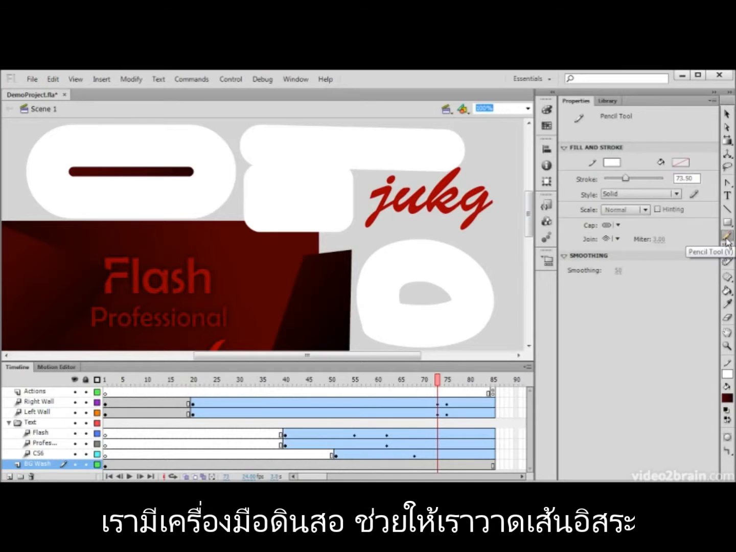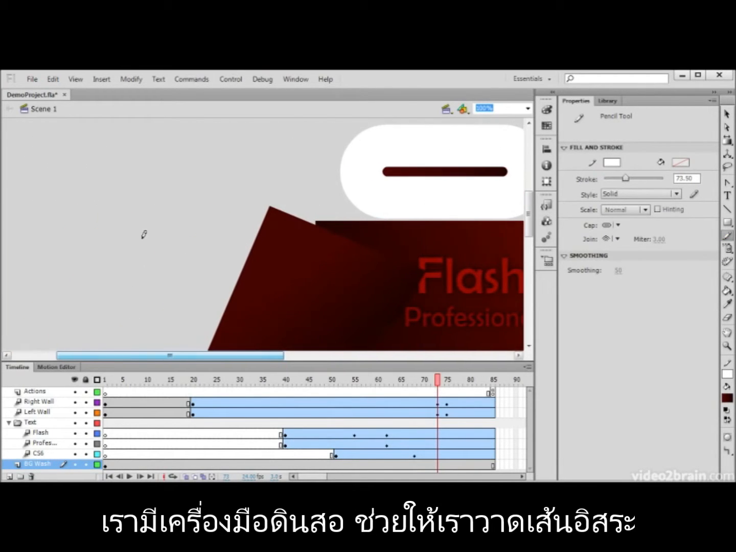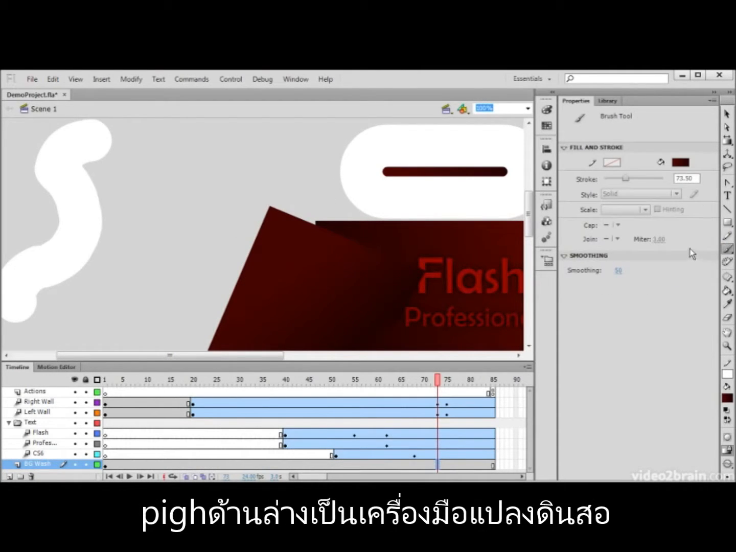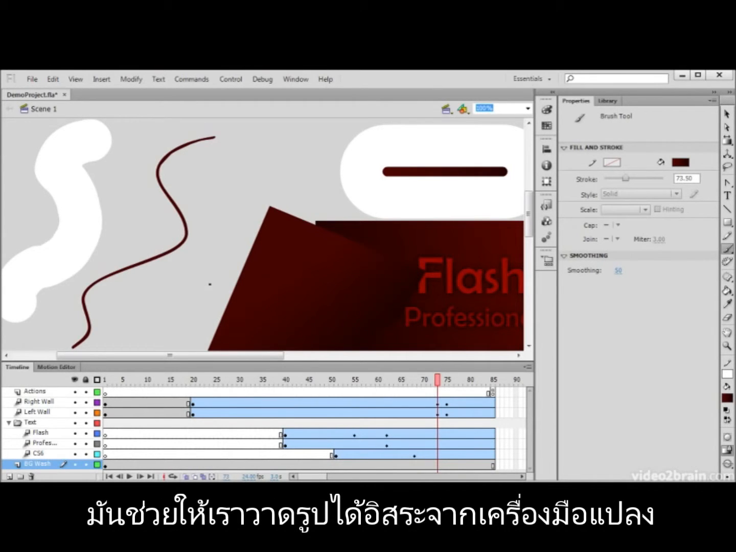We then have the pencil tool, and the pencil tool allows us to draw freeform strokes. Right below that is the brush tool, and similar to the pencil tool, it allows us to create freeform fills.